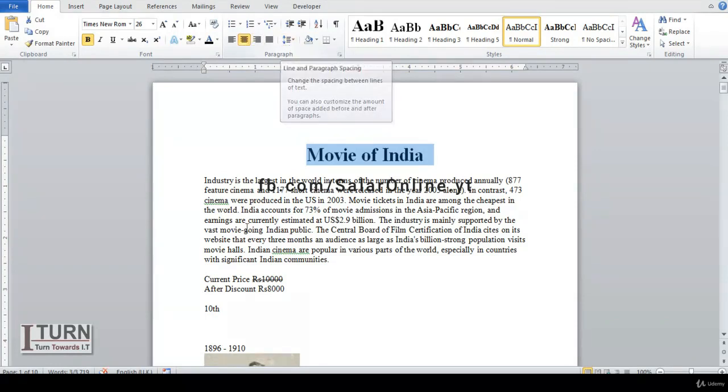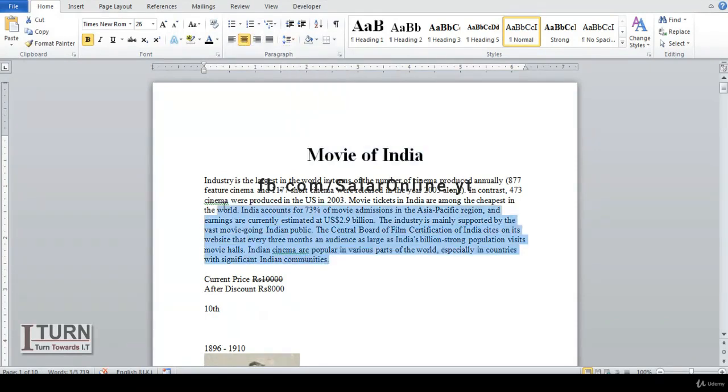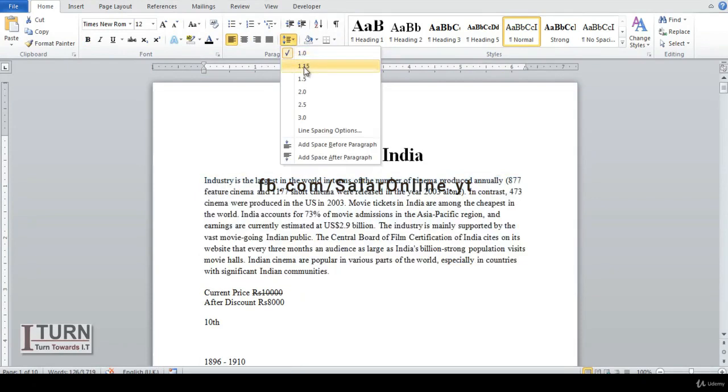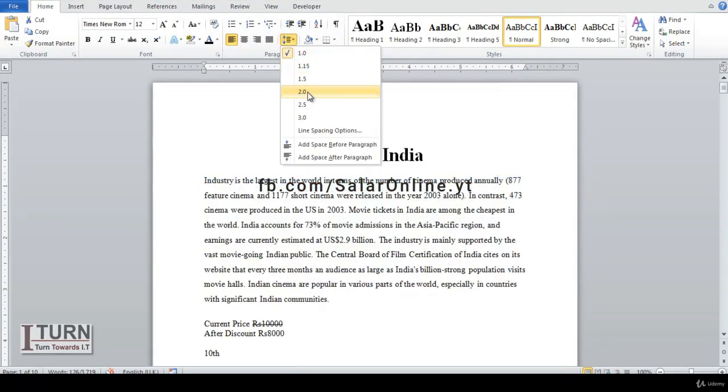Also here you can see a line spacing option. Again I have made a selection of this particular paragraph. Click over here. By default the spacing is 1.0. I can increase the spacing and you can see the changes.